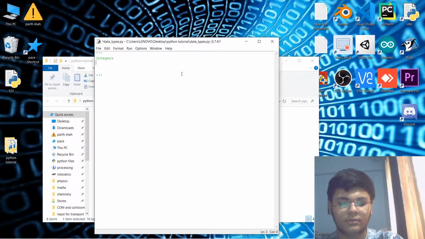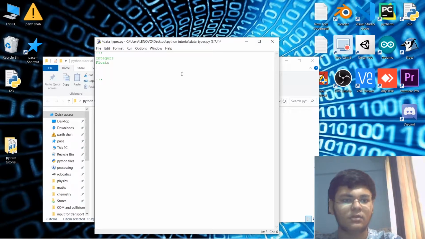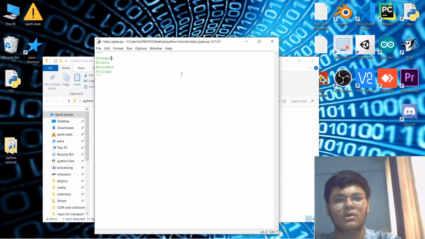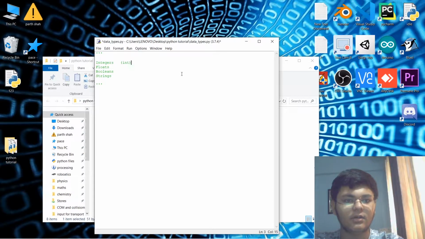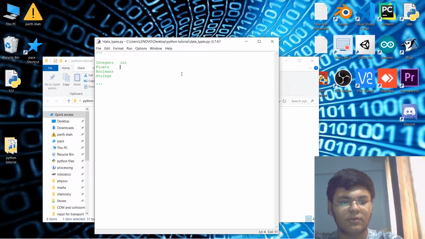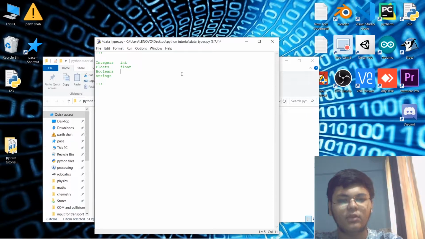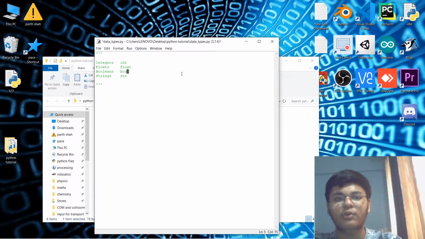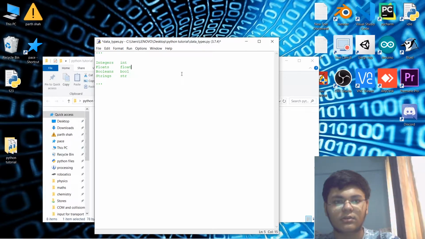integers, then floats, booleans, strings. These are the four basic data types which you will deal with many of the times, and you need to know this. First I'll just write the symbol. So integer is represented by int. Float is float. Boolean is bool as far as I remember, and I may have made a mistake over here. And string is str.